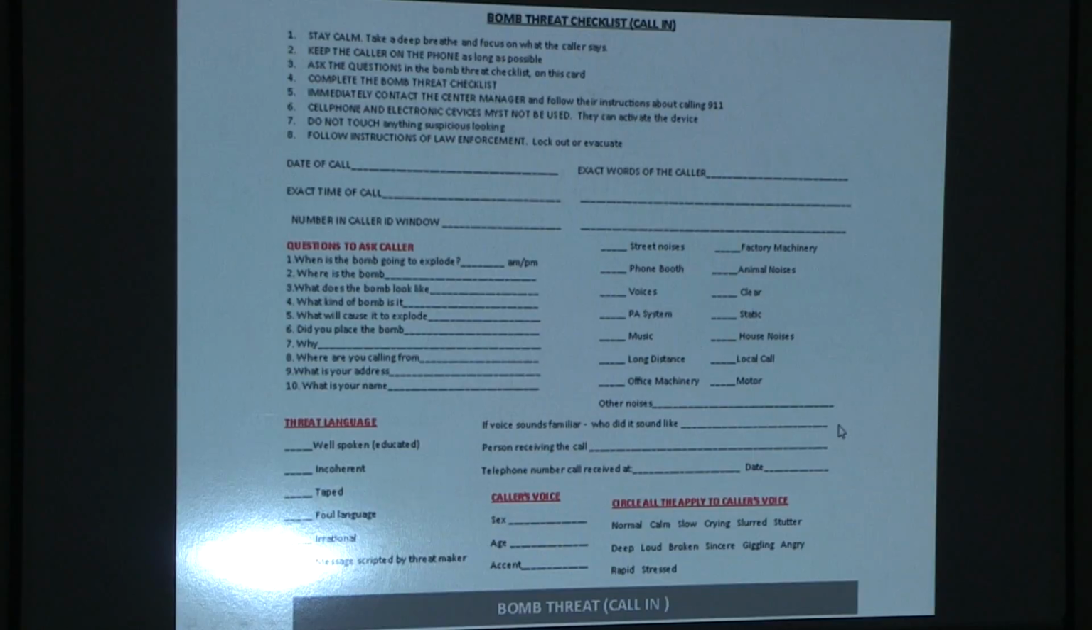So get down as much information as you can, and keep the person on the line as long as you can. While you're talking to the person, get somebody's attention that you can write a note to, so that somebody else can call 911 and let them know that we have somebody on the phone that is calling in a bomb threat. And then follow their instructions. They may ask you to do a lockout, or they may ask you to evacuate the building. So follow the instructions of law enforcement at that time.